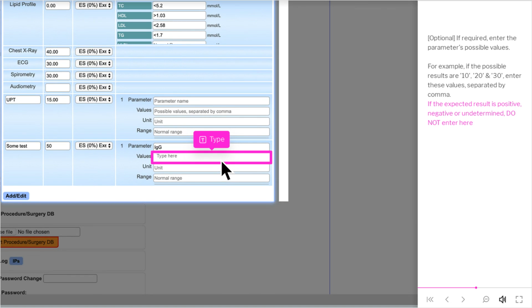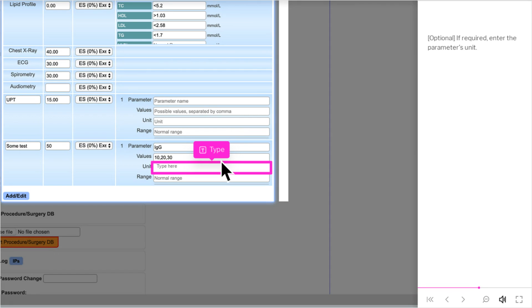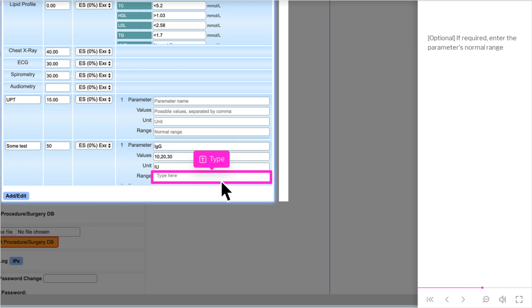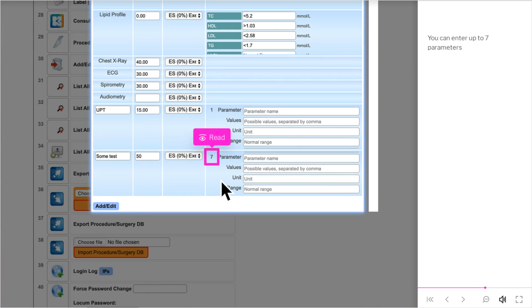Optional, if required, enter the parameters' possible values. For example, if the possible results are 10, 20 and 30, enter these values, separated by comma. If the expected result is positive, negative or undetermined, do not enter here. Optional, if required, enter the parameters unit. Optional, if required, enter the parameters normal range. You can enter up to 7 parameters.